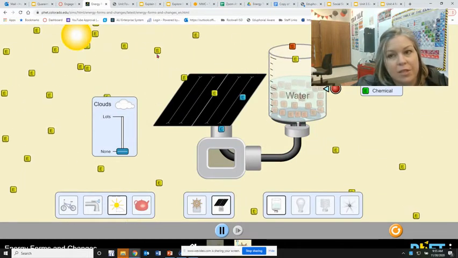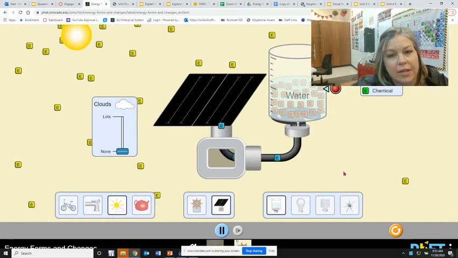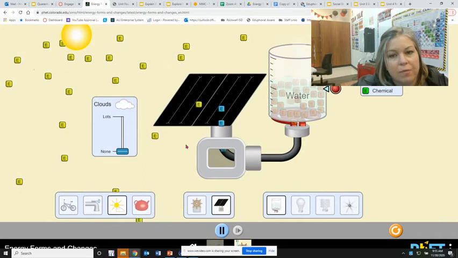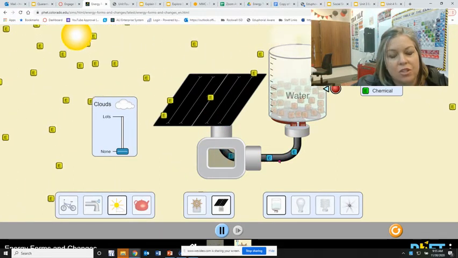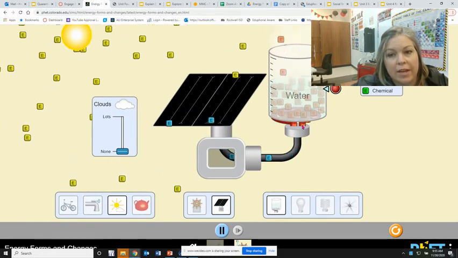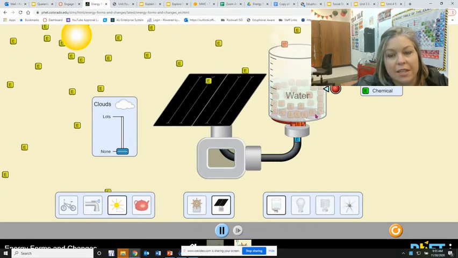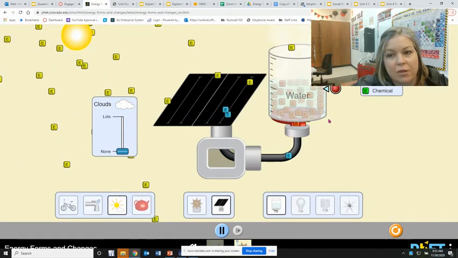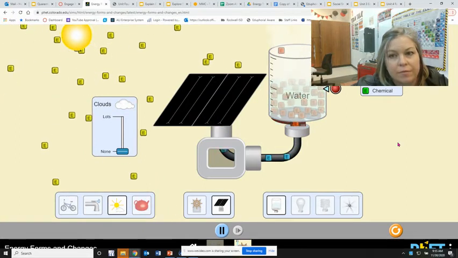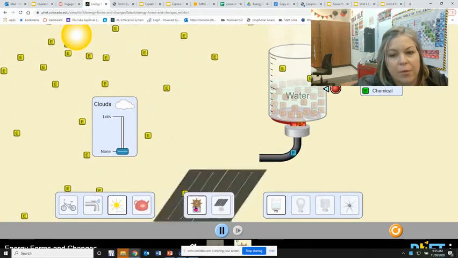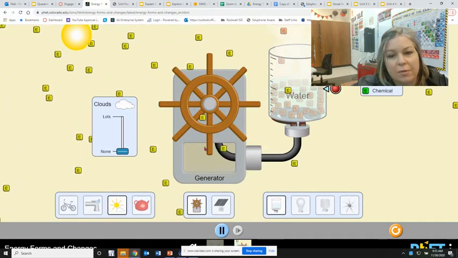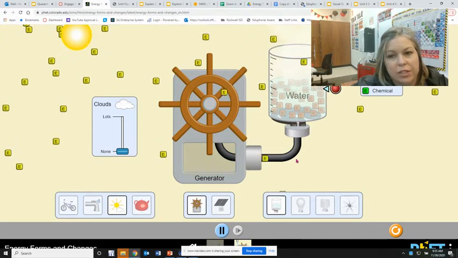I can see that the sun is releasing lots of light energy, these yellow E's. Some of it is hitting that solar panel. And as they're going down into the generator, being changed into the blue electrical energy. And eventually I can see that the water is beginning to increase in temperature and release some thermal energy. But when I have the turbine, my wheel stops spinning and I'm not producing any more electrical energy.